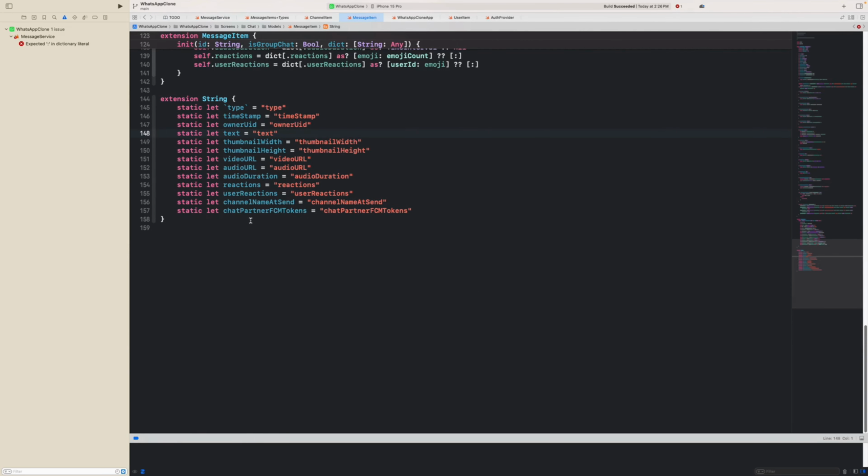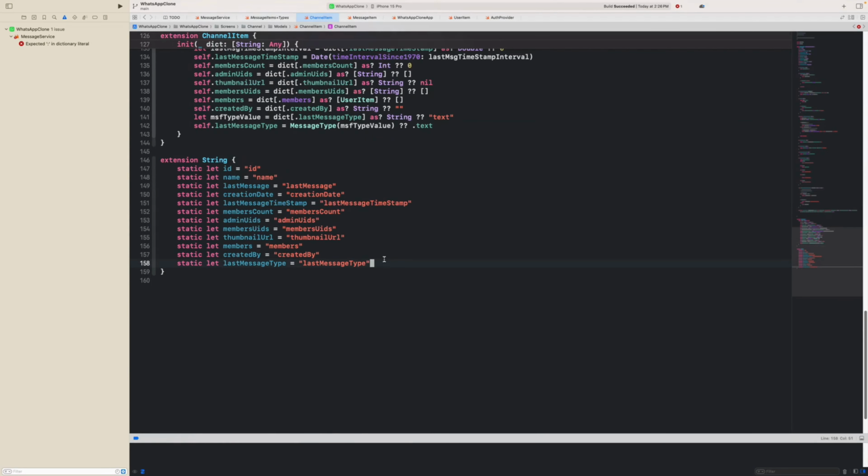Let's create a notification message key. I just feel like it would be so much cleaner. So I'm going to copy paste this here. Or let's go into the channel. Let's do that inside of the channel item. So let's call something like notifications message, and it's just going to be notification message.